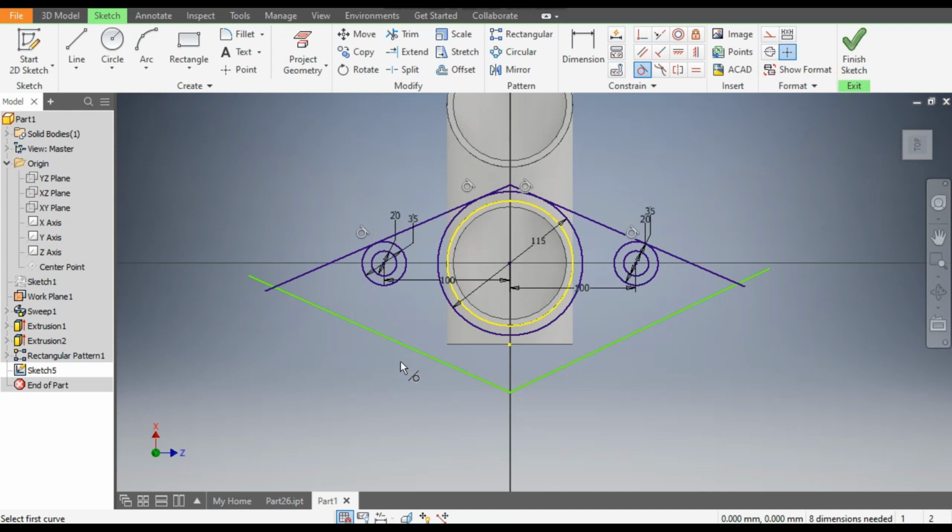You can watch it again. Select this outer circle and select this line, make them tangent. Similarly select this outer circle and select this line. Select this outer circle and select this line. Similarly select this outer circle and select this line.